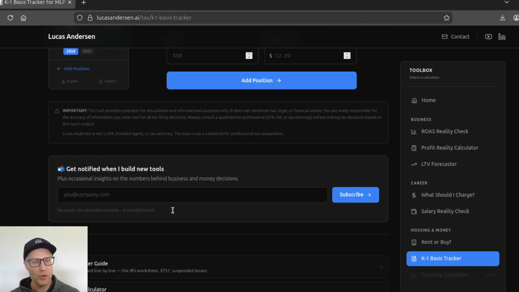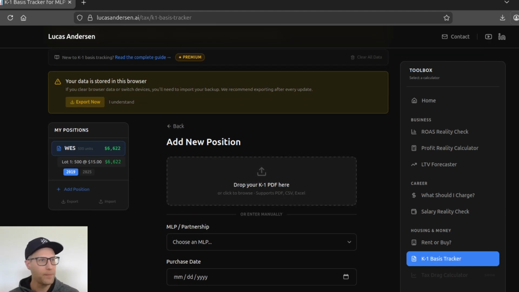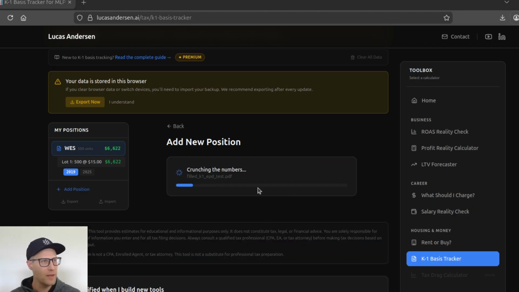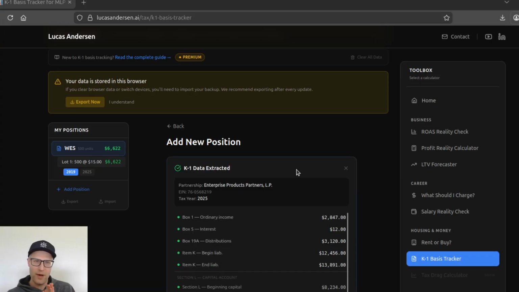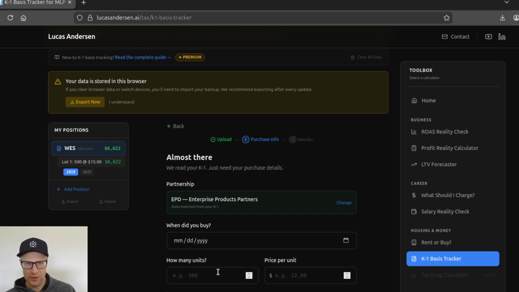Now, I kind of forgot to show, let's drag and drop a new one here. I think this is an EP model. So now, when you're in your positions, you can add on different MLPs too, of course, and then multiple years for those, and then switch between the two. You have your Energy Transfer, you have your WES, and you have your EP, and you have whatever it is, right? So we're just going to click on this one. When did you buy? 0101.